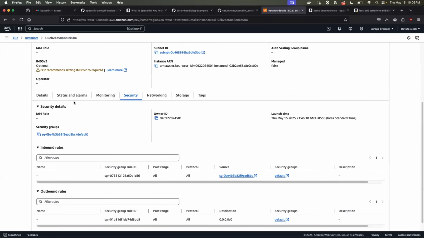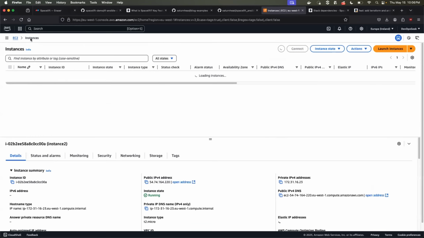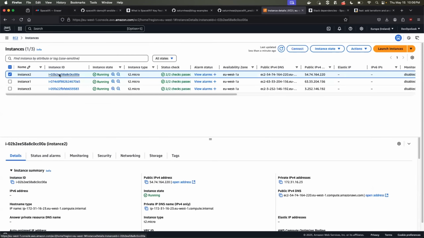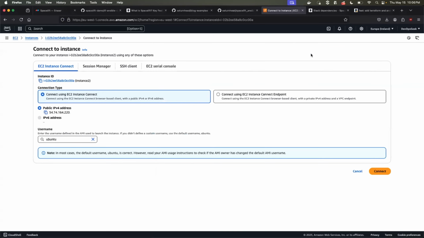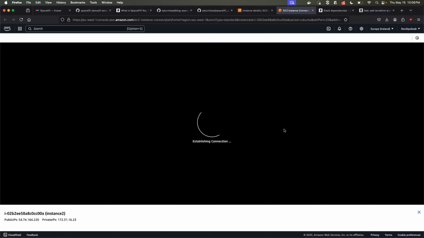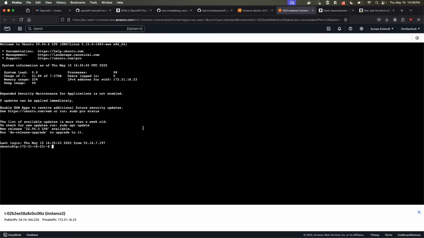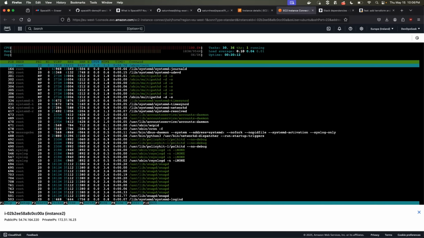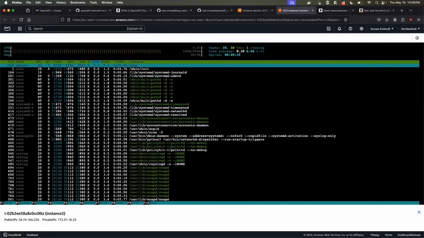We can also just verify that. So we can just go to the instances. Let's just pick up one of the instances, connect to it, and let's just see if htop is installed on it. So I'll just try to run htop and there you go. Tada! So we have the htop package installed.